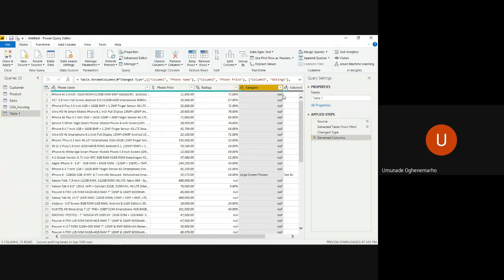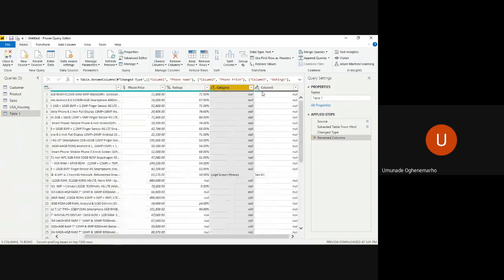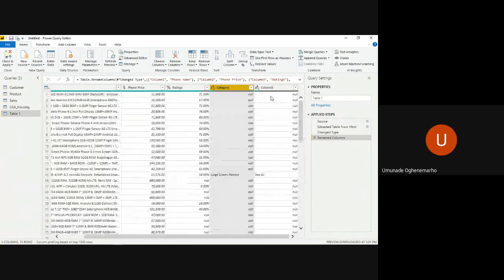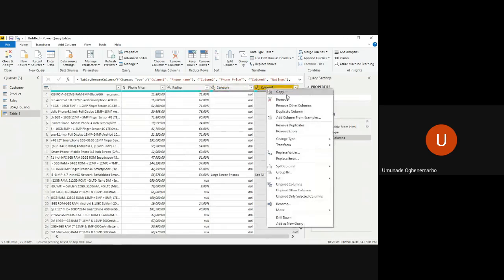So this one, we're practically working on real life data here. And for this, we'll just drop this entire column because it's not useful. Now we can do that by simply choosing the column, right clicking and removing column.